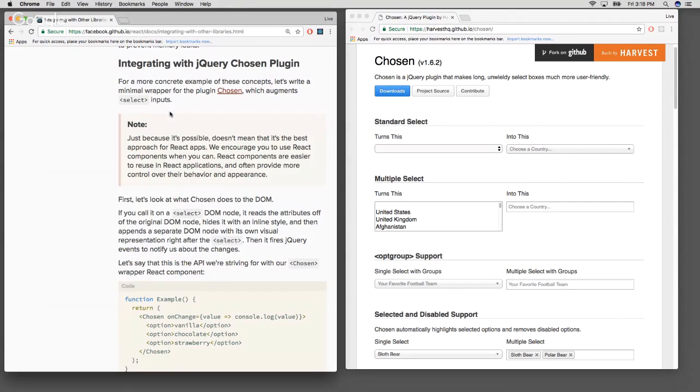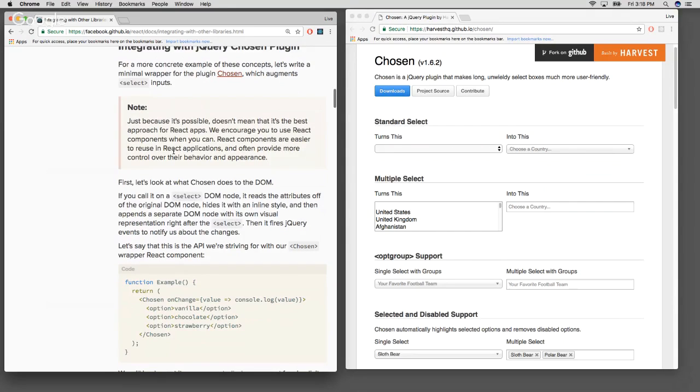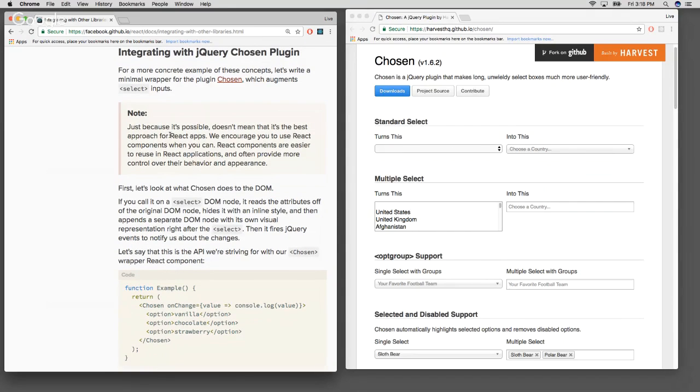So for a more concrete example of this concept, let's write a minimal wrapper for the plugin Chosen. So they're saying, I think here, just because we can do this, don't do it. If there is a React component that will do the same functionality, use the React component instead. So use a third-party library only if there is no equivalent React component. Or if you can develop something easily, then you just develop it, I guess.